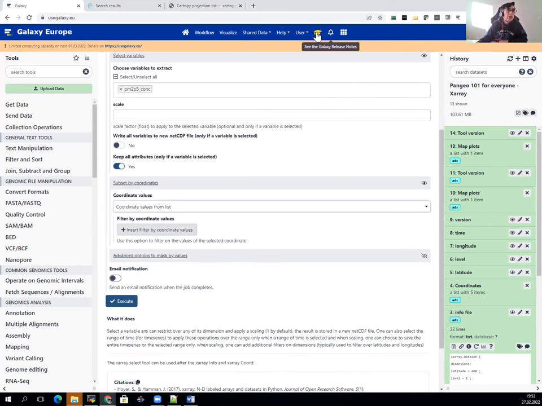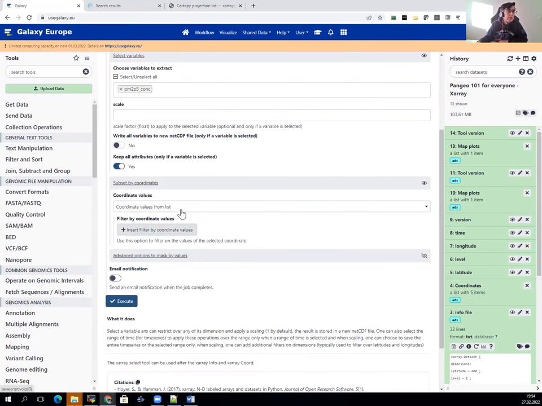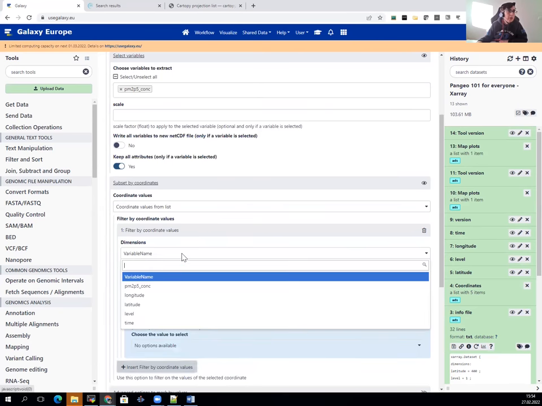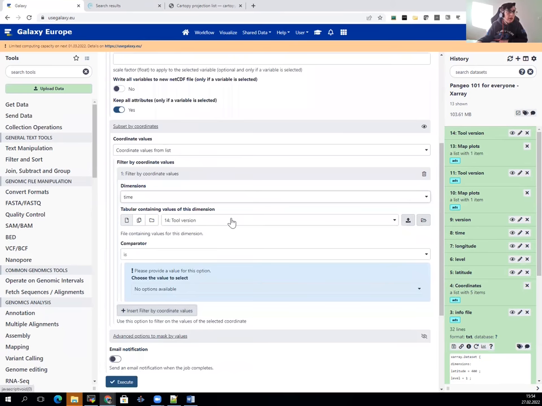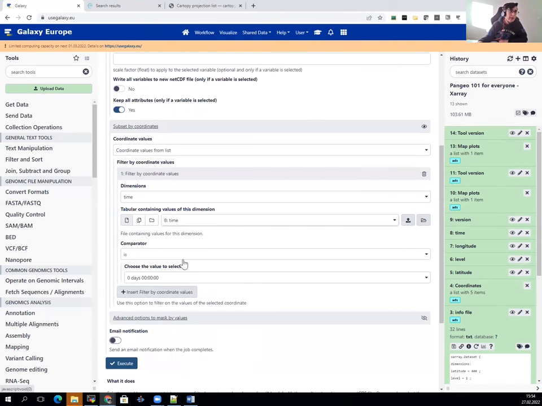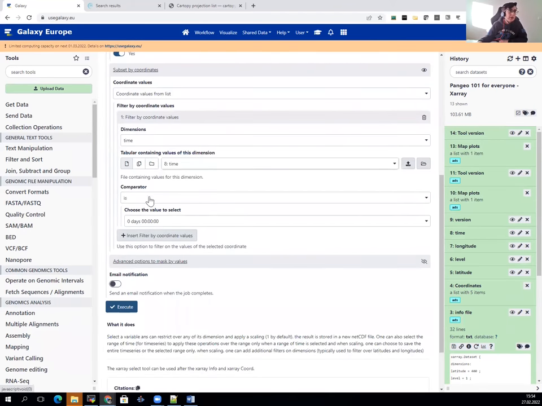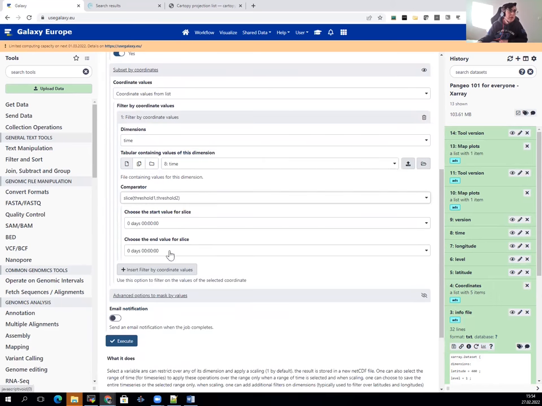So what did we say here? We need to select the time. Okay, between 0 and B. So let's take the time from the list. And we'll select time. And we select the time values here. And we want to have a slice between 0 and 1.